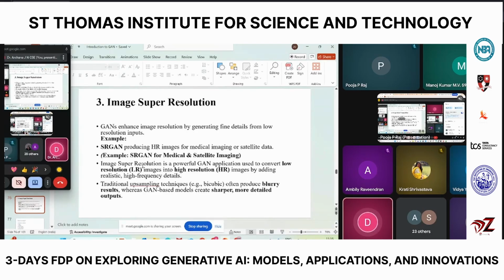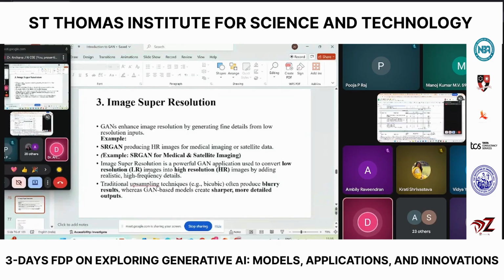Image super resolution is a powerful GAN application that is used to convert low resolution images into high resolution images by adding realistic high frequency details. Traditional upsampling techniques, that is bicubic. So what happens? I will show you the figure.